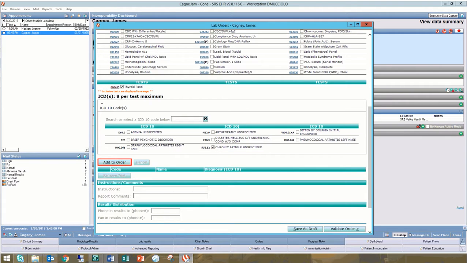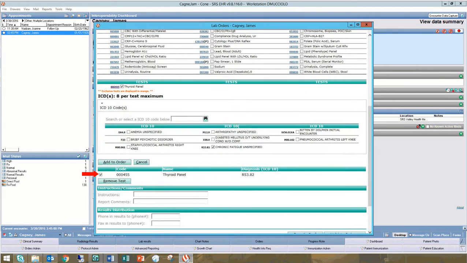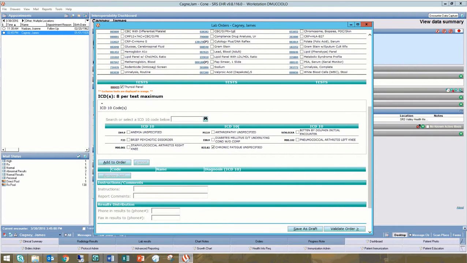Use of the Add to Order button is optional, as the selected tests and diagnoses are automatically added to the order. When you click on the Add to Order button, a summary of the order appears. You can click in the checkbox for a test and then click on the Remove Test button if you wish to remove the test. However, you can remove a test at any point during order entry by removing the checkmark.